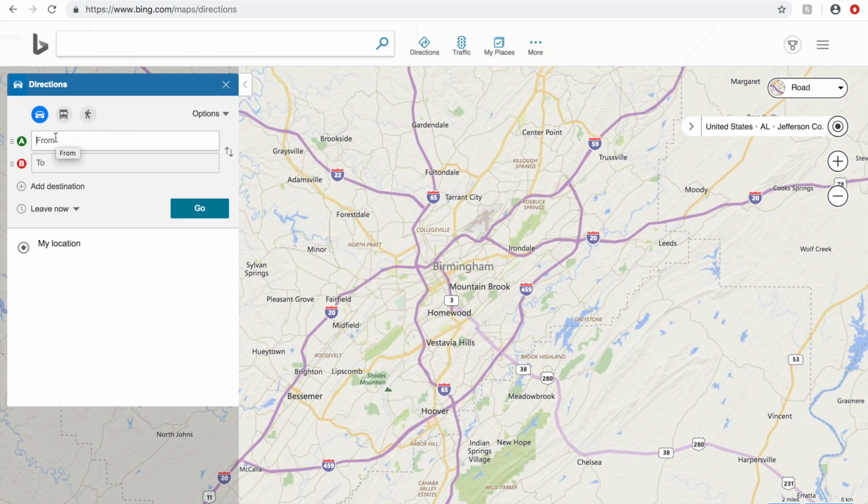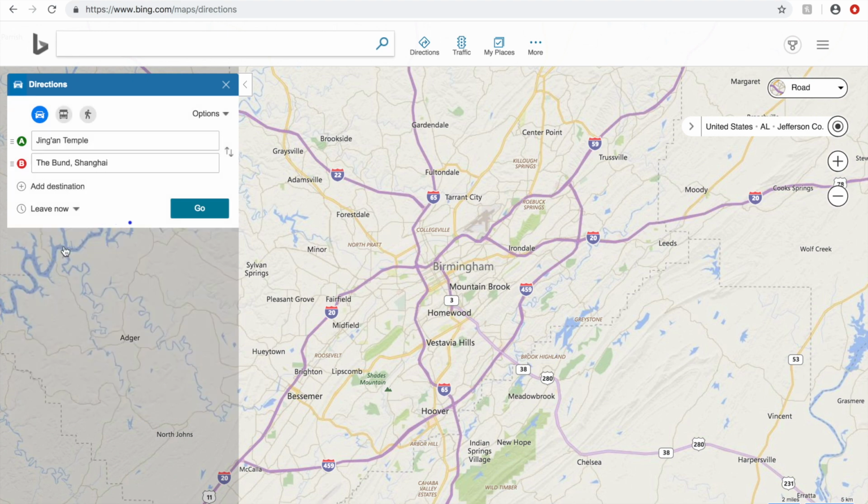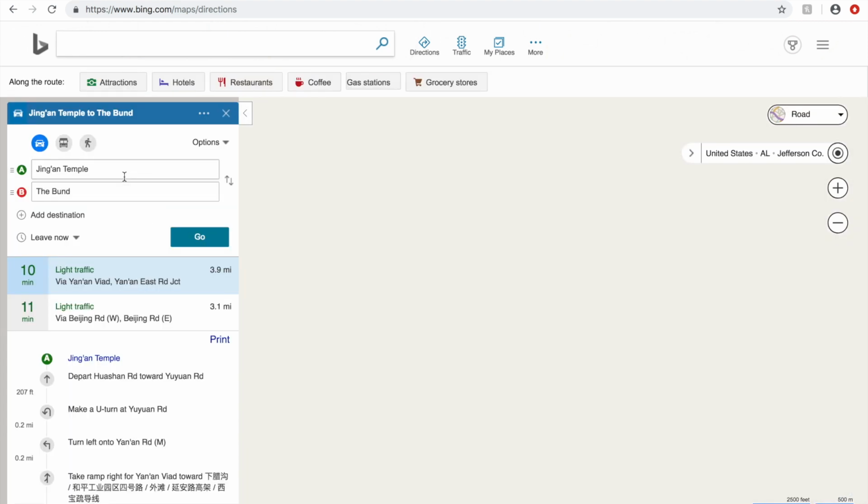So let's start by, we'll look at 3 different journeys, okay? And you've got the map here, but directions will come up down there, all right? So let's choose places in Shanghai first, okay? Jing'an, because I live in Shanghai usually. So let's go from Jing'an Temple to the Bund, all right, in Shanghai. So 2 famous places in Shanghai. And we are driving, all right?